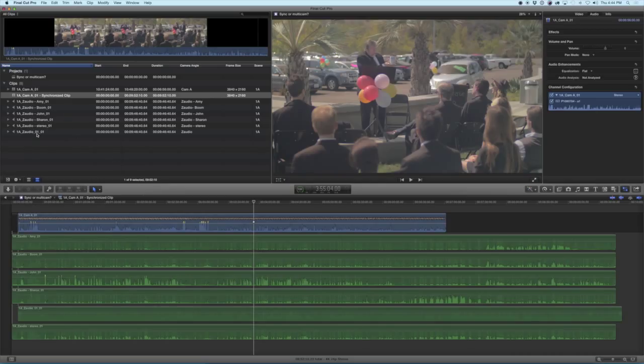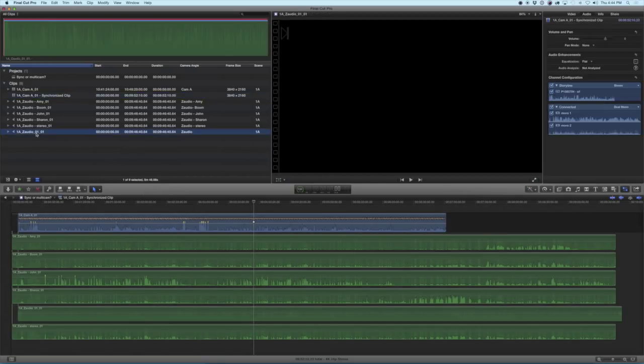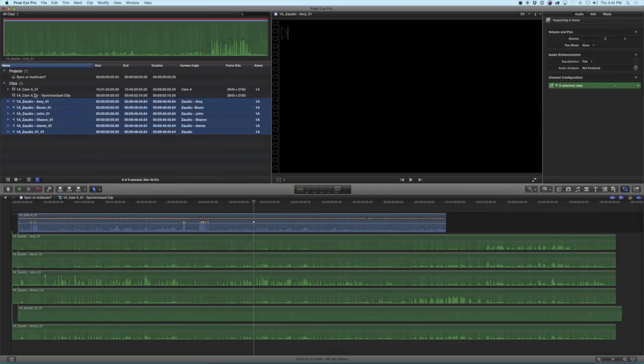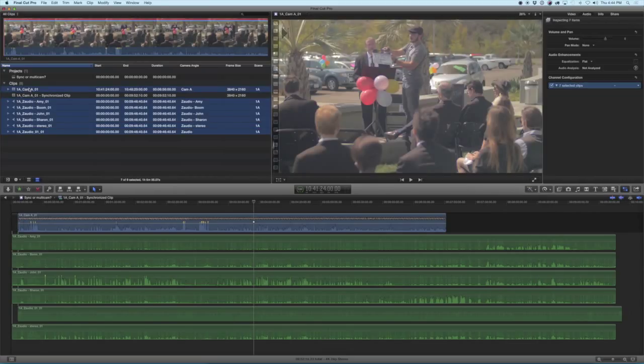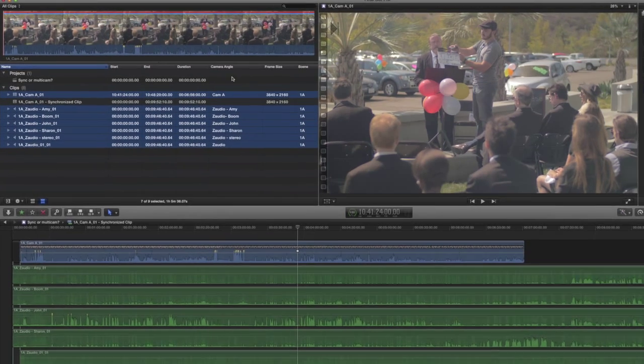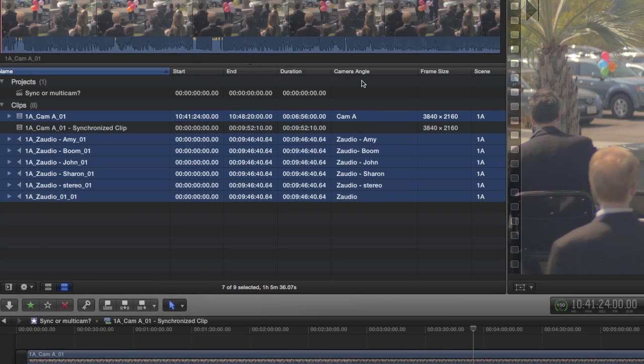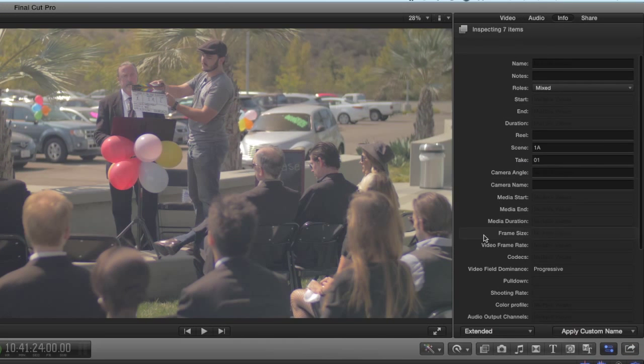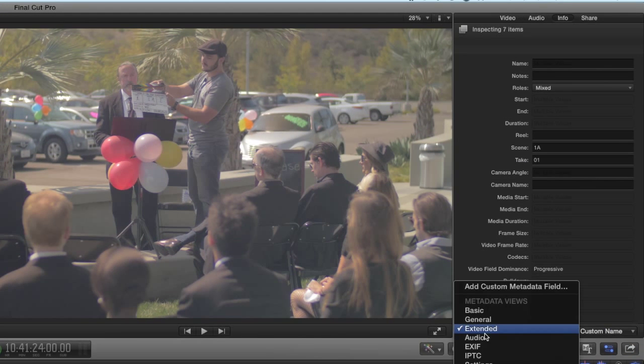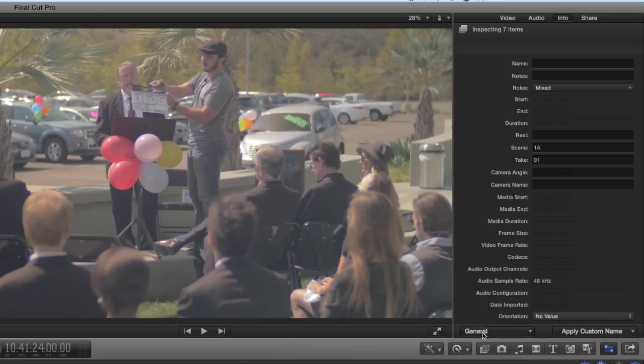So what I'm going to do now is select these audio components again, and let's see what happens if we put these into a multicam clip. Before I do this, notice that I put in the camera angle metadata, which you can do if you go to the info tab and set this to general or extended. You're going to be able to enter the camera angle metadata.